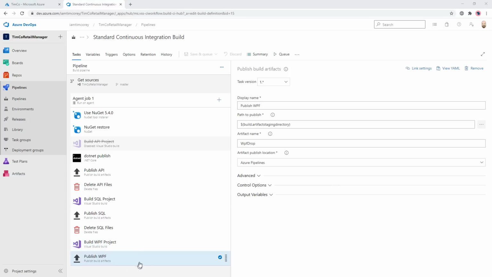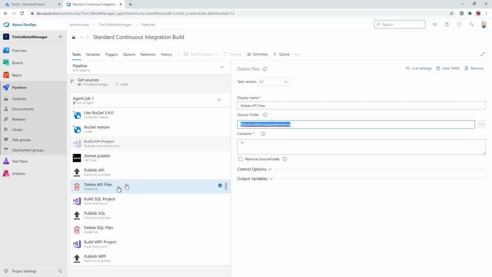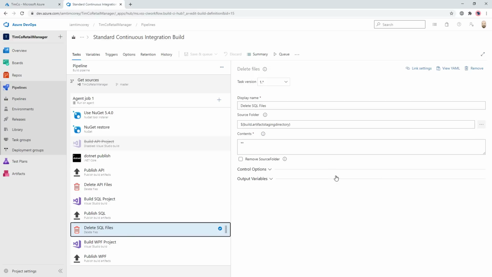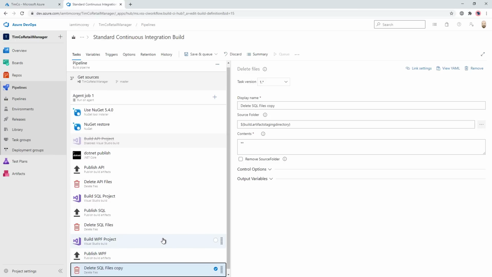So let's add a couple of jobs here. First of all, I'm going to duplicate this delete SQL files task, which, if you notice, is just deleting the whole directory. We call it different things, but this delete just deletes everything in this staging directory to clean it up for the next step. So let's just duplicate this. I'm going to right click on it and say clone task. And I'm going to move this task down to the bottom here.